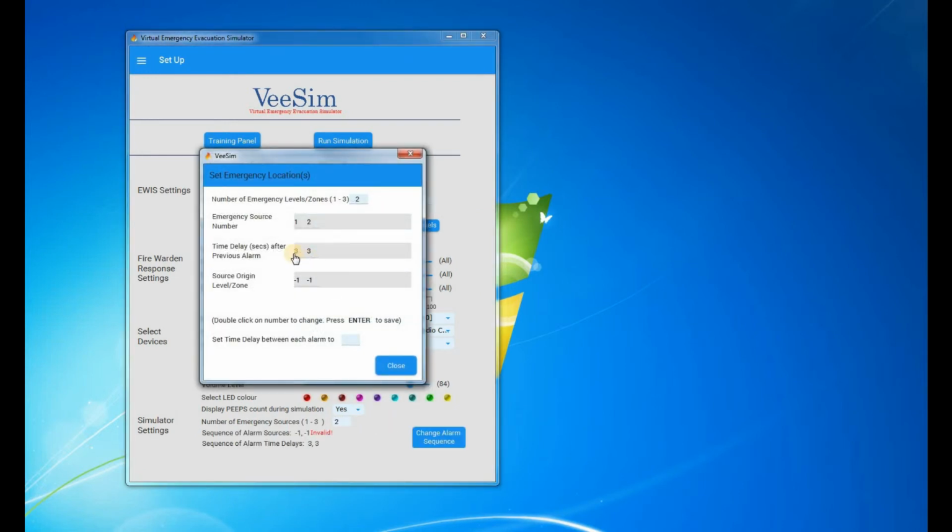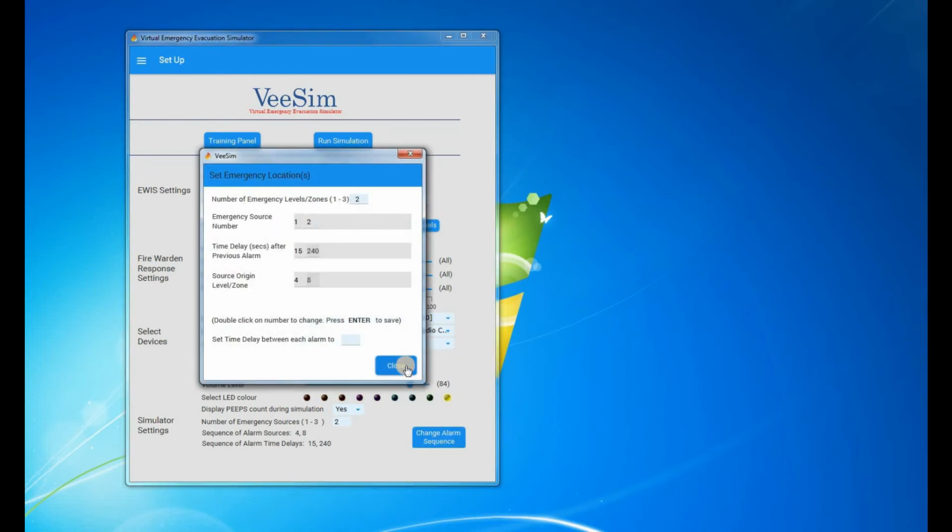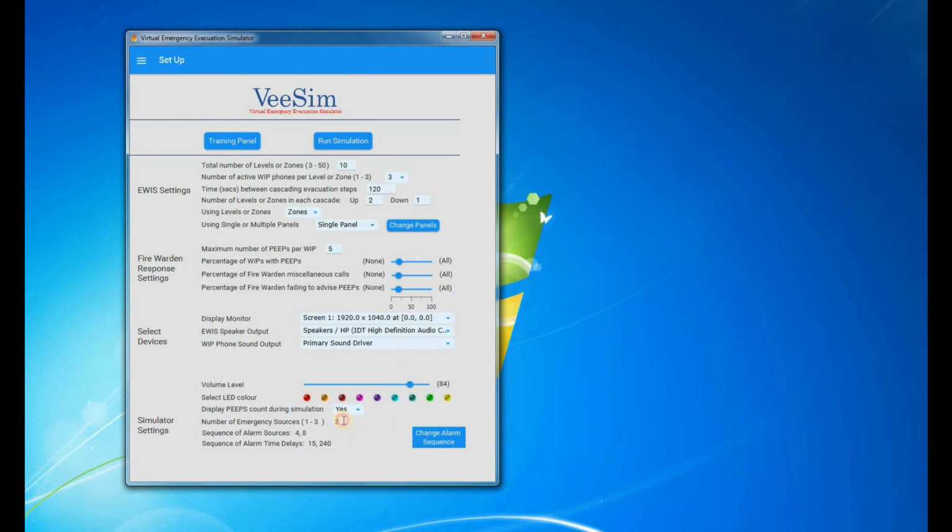Double-click on the time delay. Enter the delay time required, then press Enter. The maximum setting is 600 seconds. Double-click on each source origin to set the zone locations of each alarm. Press Enter to save the settings. Once all settings have been entered, press Close. The Change Alarm Sequence button will now be displayed on the setup window and can be used to change the settings. To reset VeeSim back to one alarm source, just change the number of emergency sources to 1.